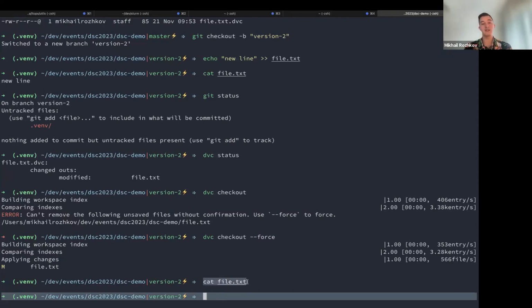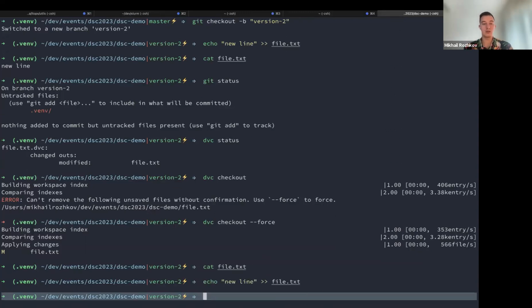So because DVC just took the version associated with the metadata in this workspace, found this version in the cache directory, and brought that version back. So if we want to change and save these results, like save a new version of that .txt file, let's do it again. We can create a new line inside this file.